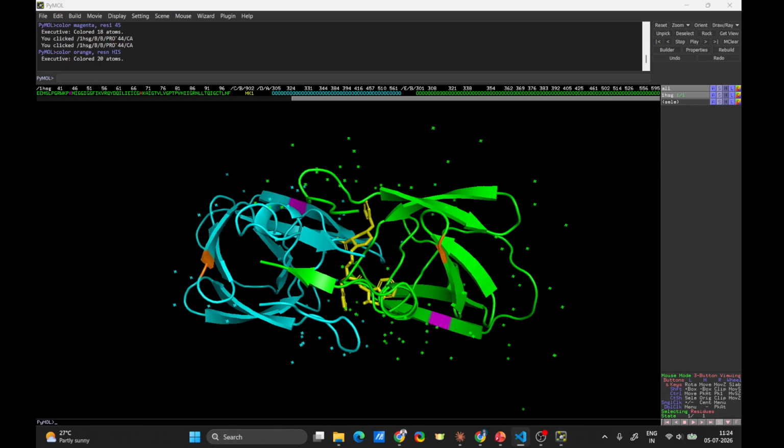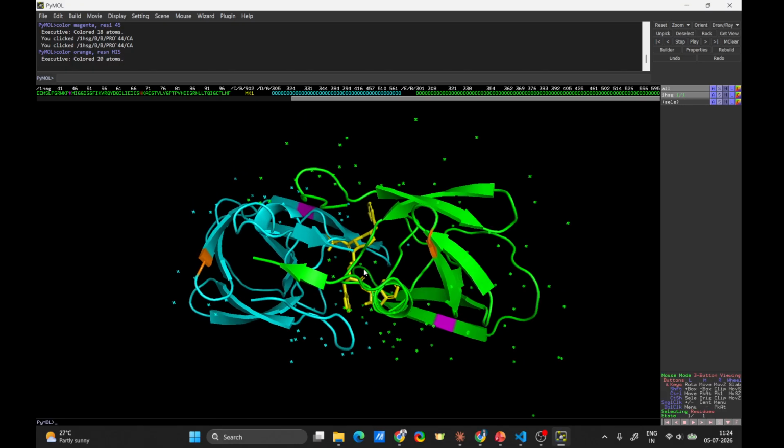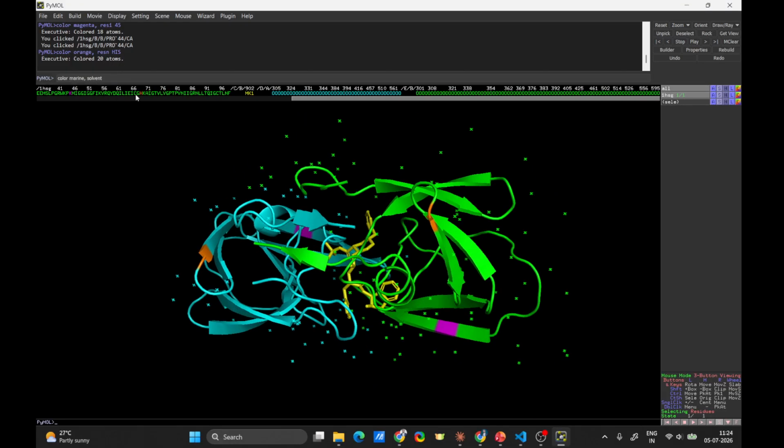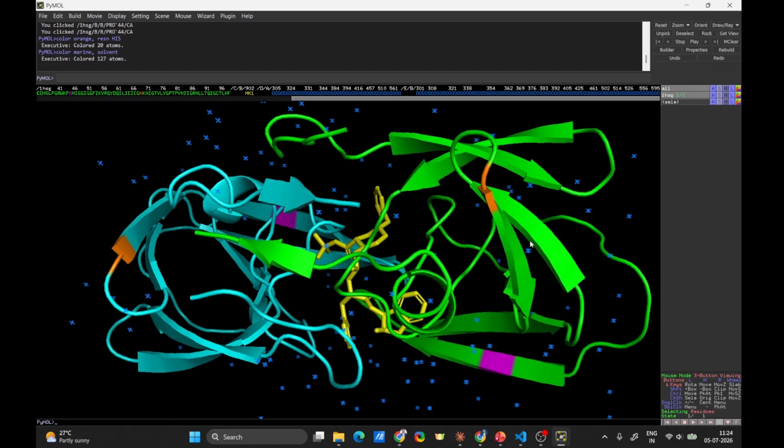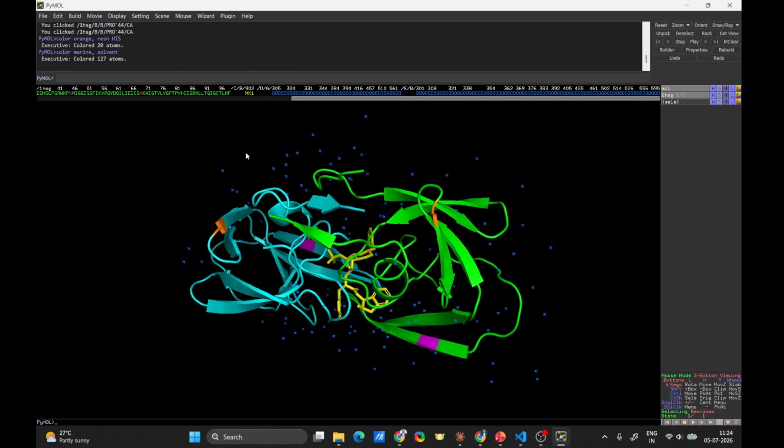Now, if you want to color the solvents, so for the water molecules, right over here, you can actually see some of the water molecules are green, some are cyan. So I'm going to change them. The solvent, I want to make blue. Look at that. Every solvent molecule became blue, right? So the command for that, let me show you. It's also highlighted right over here, which is color marine, which is a different color, comma, solvent. So you don't have to do anything else. You can also type RESN space HOH. That will also do the same, right?